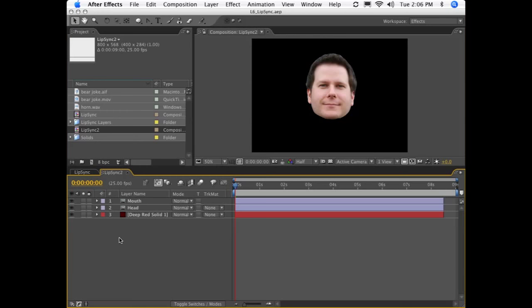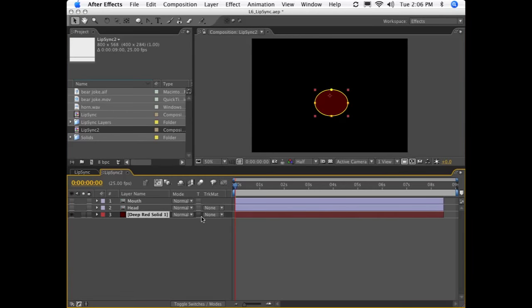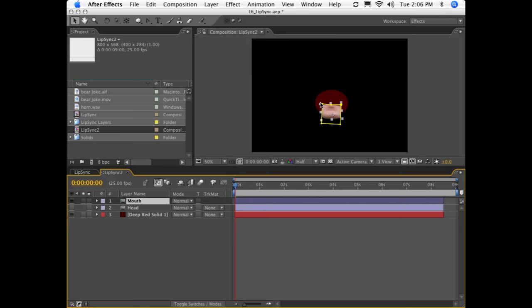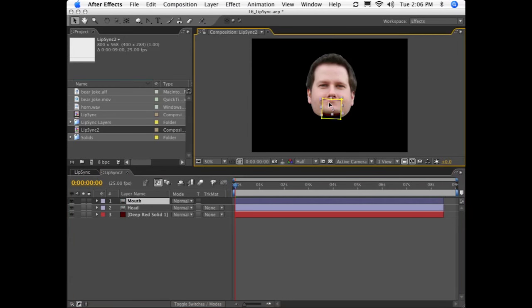So here's my starting artwork. I've got a simple solid that I've put in the background, so when you see through the mouth, there is something back there. And I've got a headshot that I cut out in Photoshop, and then in After Effects, I just drew a simple mask around the head, and then more or less an inverted version of that on the mouth. So now I can move this mouth around as I see fit.